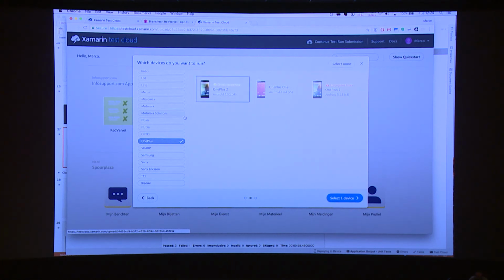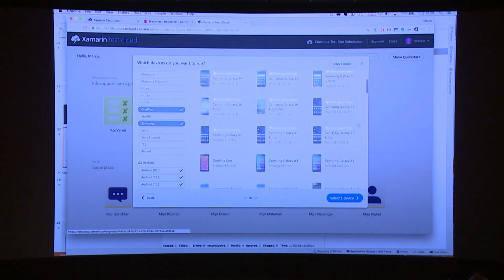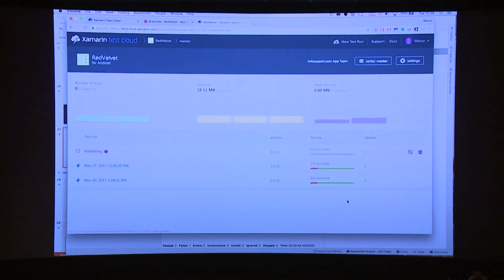So let's select that one, and although I'm an iPhone user, I still like the Samsung phones, for example. I'll just select the Samsung Galaxy S7. It's not the latest one, but let's just go with that one. So what I do now is I'll select those two devices and I'll run it. What will happen now is that the application will get validated inside of Test Cloud, checking if the APK is correct, checking if the unit tests are correct. And after a while, it will start executing those tests on those devices that we have selected.